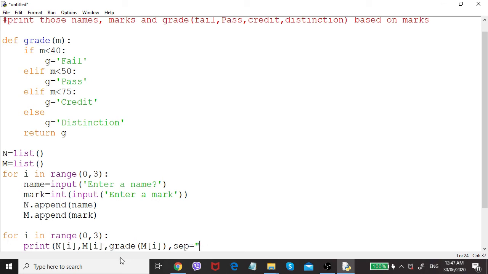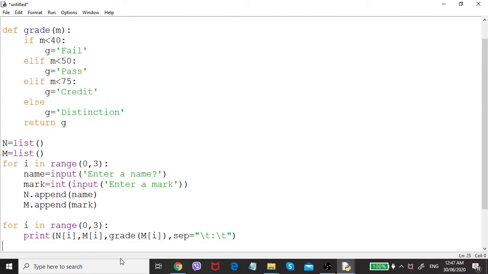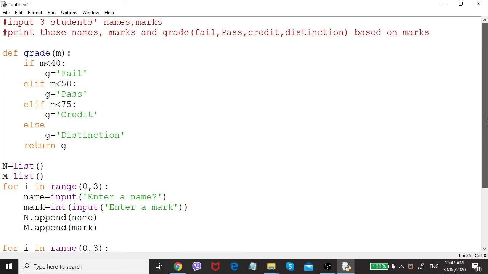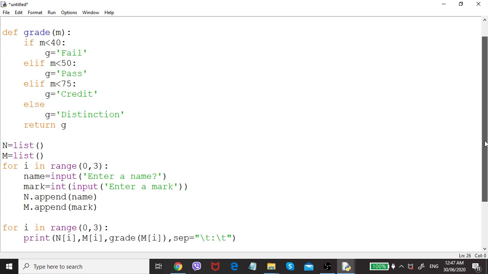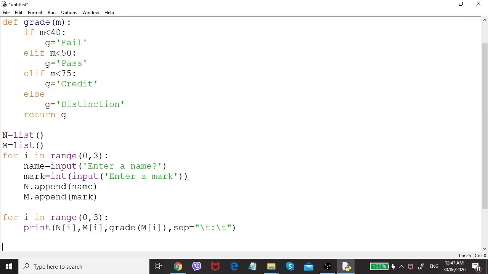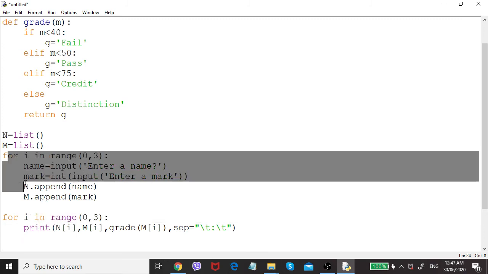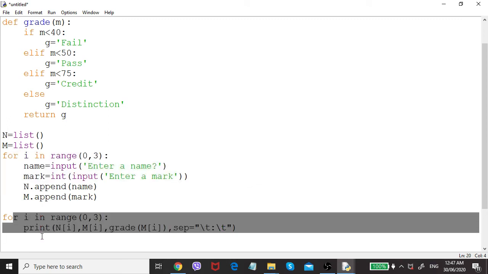So then I will say tab colon another tab. This is the separator for the print. So this print function is done, right? So that's all. There are three areas. One is where we defined a function, second is the input area, and this is the printing part to print the details. There are two separate repetitions there: one is for input, the other one is for output, right?